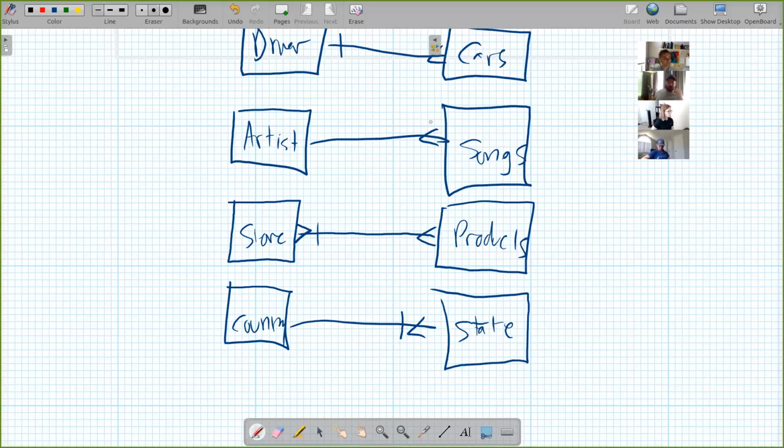So what I'd like you to do now is come up with 2 more examples of something that could feasibly be a one-to-many relationship, and slack it over to me. Examples of one-to-many relationships. Go!